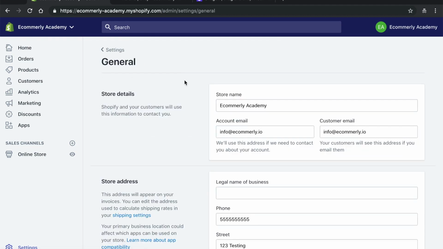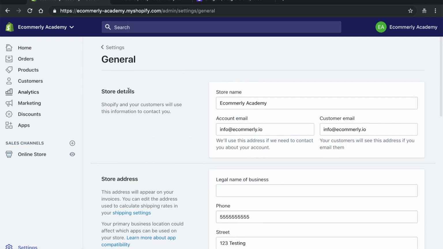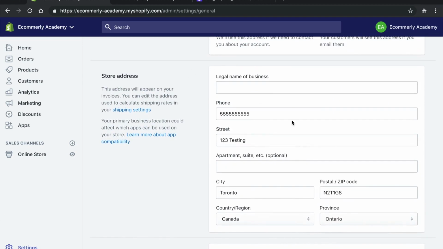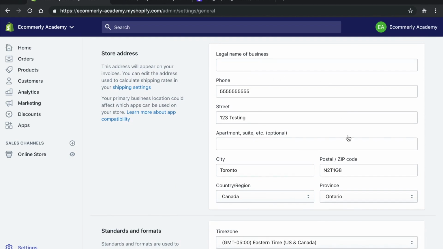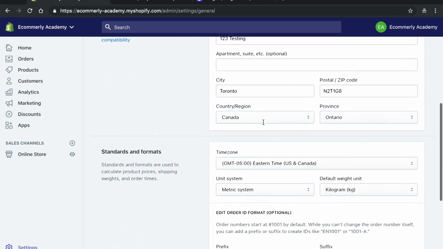So this is where you're going to fill out your general information, your store details, like your name and your email, your address, and you'll need to fill out an address even if you're just selling online. Even if it's your house, you will need to fill out an address in order to get paid.